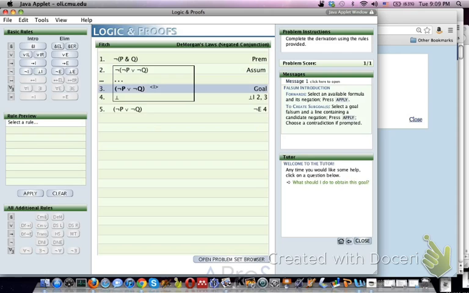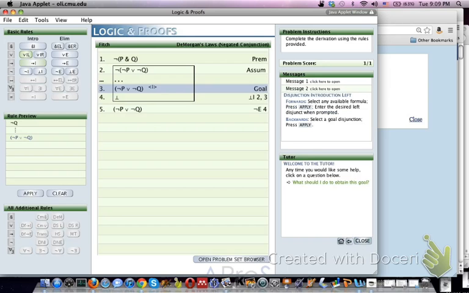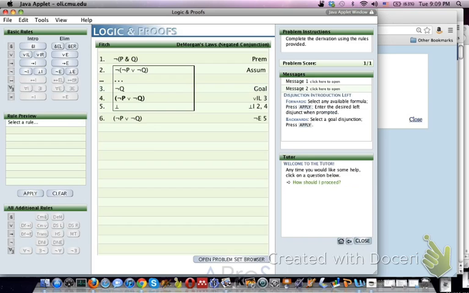So I'm going to try and get this by or introduction right. Let's see if that works. I'm going to pick or introduction right. Why not? Okay. And so I say, well, I want to get not Q. How am I going to get not Q? There's no obvious way to get not Q. So I'm going to try to get this by not introduction.